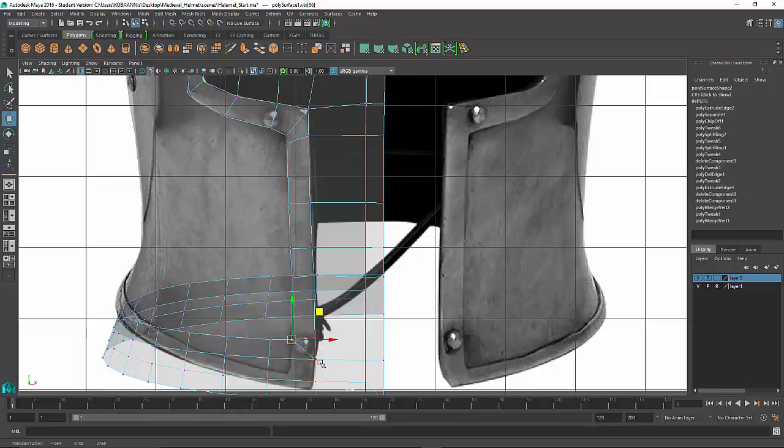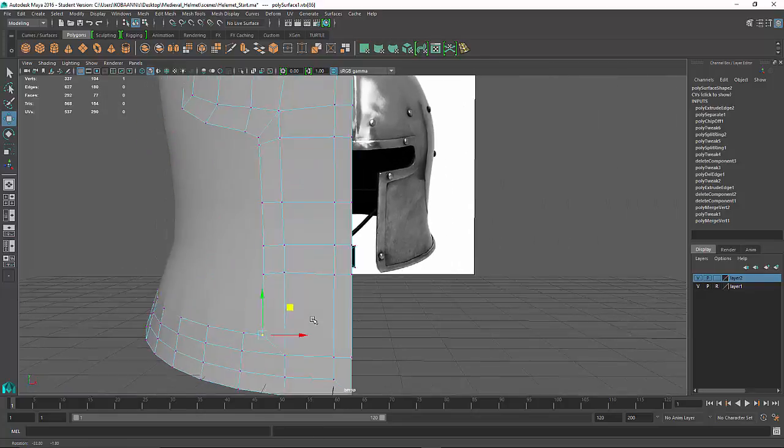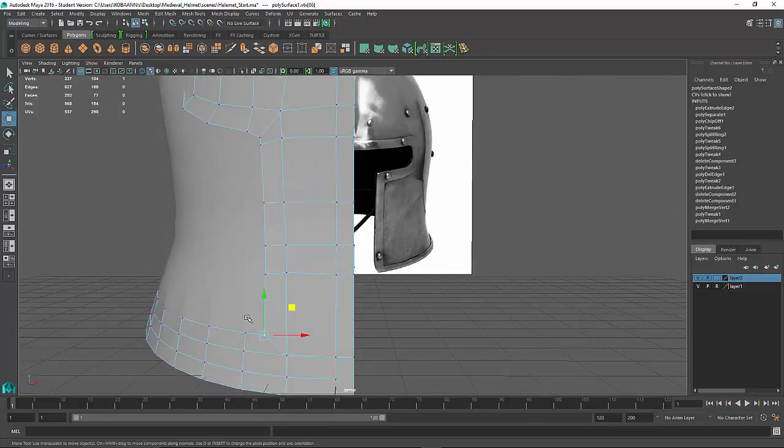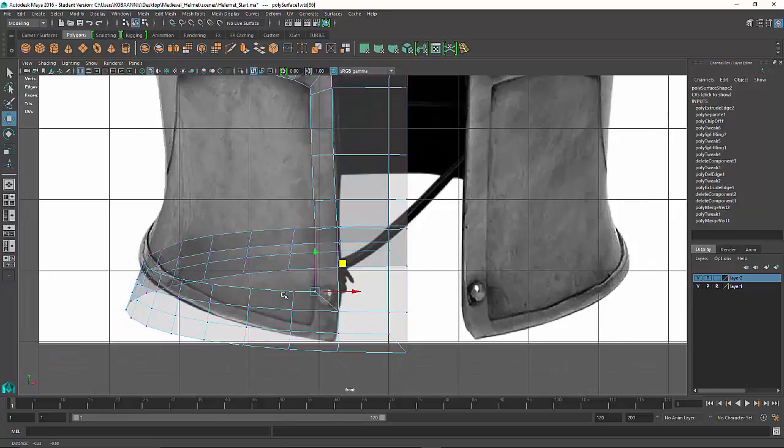Okay, let's see. This is the inner line and this is the outer line. Hold up. There's something wrong over here. This is the inner line and this is the outer line. So these are the faces that are going to be deleted. So why is... hold up. Oh, I know the problem. Don't worry about it. I know the problem.